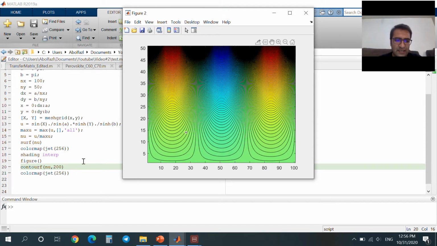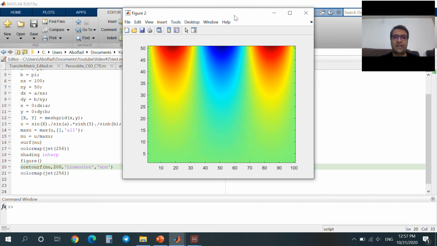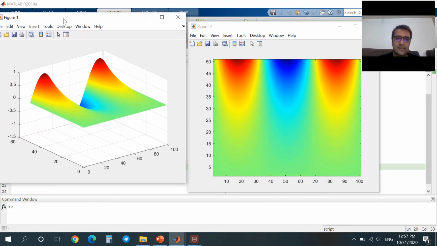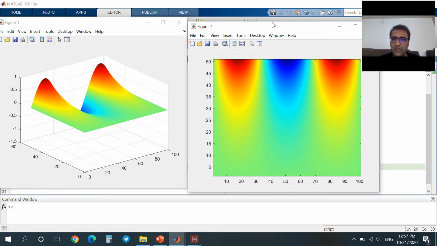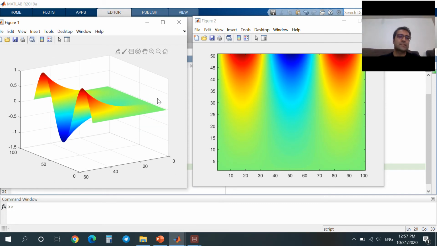And I don't want to have this black line, so here I define the line color to be none, right? Now I don't have this black line, and this is in 2 dimensions, and this is in 3 dimensions. And we solved the two-dimensional Laplace equation in Cartesian coordinates analytically. That's it. I hope you enjoyed my video.